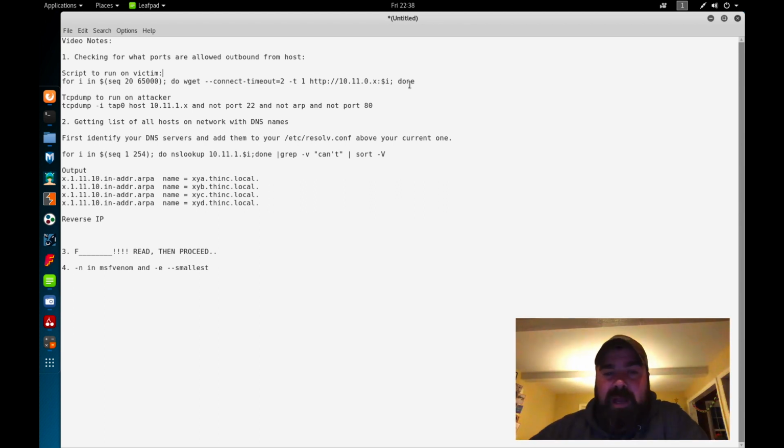And then basically semicolon here, and then the dollar sign i, which is the value over here. So it's going to iterate through each one of these until it hits the end. And basically we paste this in, and this is going to start going on. It's going to try to send wget commands to the IP address on that port.